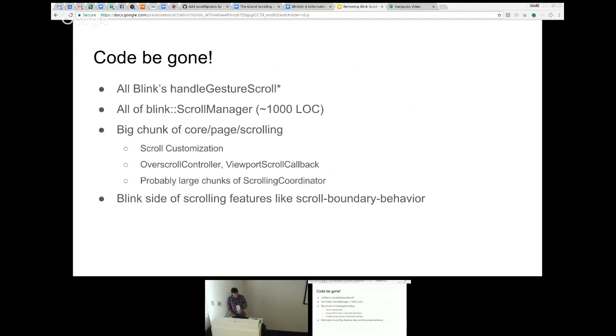So all the event handling in Blink that uses gesture scroll events would be gone. The Blink scroll manager would be gone, which is about 1,000 lines of code. A bunch of files from page scrolling would also be gone. Anything related to scroll customization, I think that's all user input driven. Overscroll controller and viewport scroll callback, if you've ever seen those in Blink. And probably large chunks of scrolling coordinator too, since there's a lot less to coordinate now. And then there's also features like scroll boundary behavior, which we have to implement twice. We could actually just remove the Blink half of it now, since we could rely on the compositor implementation.